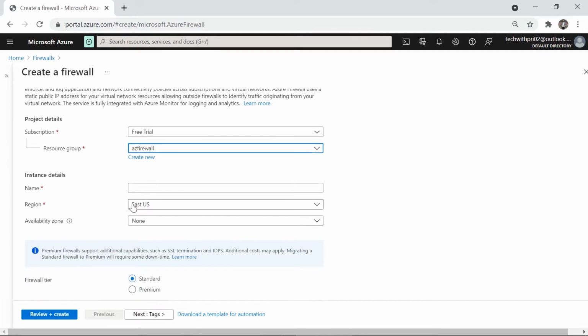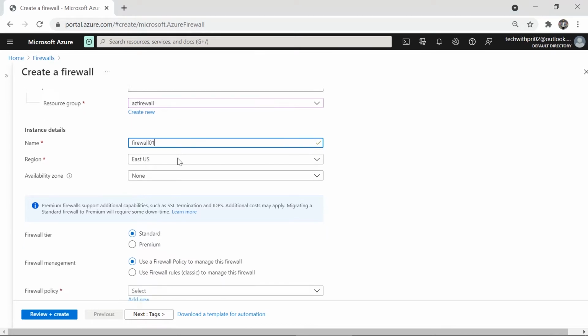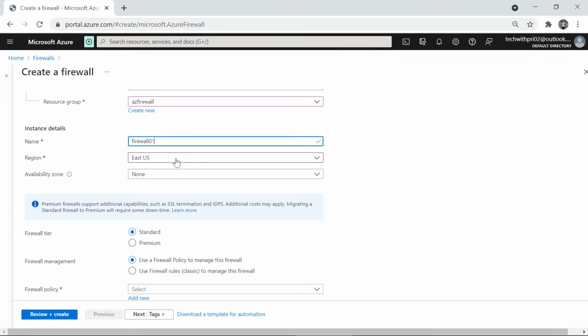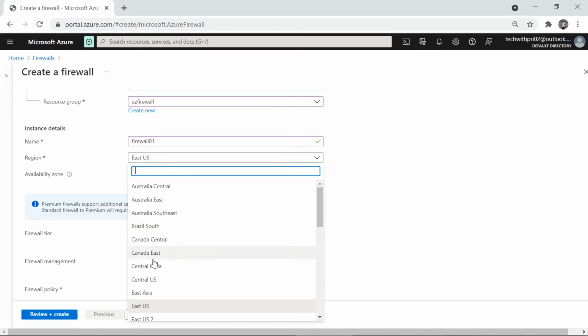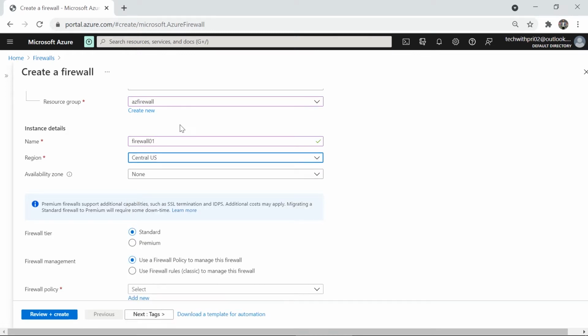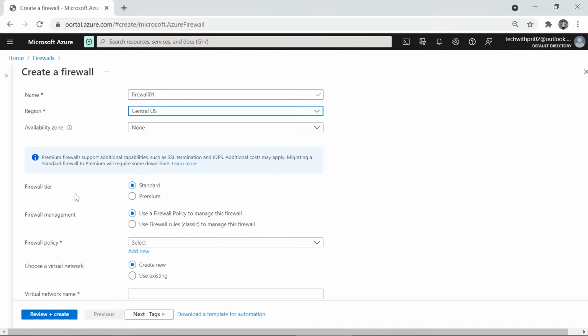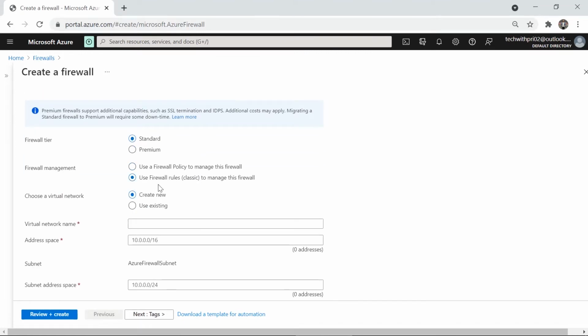Here we go. The name of the firewall could be firewall 01, something like that. You can choose anything. And the region I'm going to choose is Central US, because my resource group is under Central US. We can also choose an availability zone, but I'm not going to choose that. Firewall tier is standard, fine. And we are going to choose the firewall rules, so we are going to apply rules, not the policy.